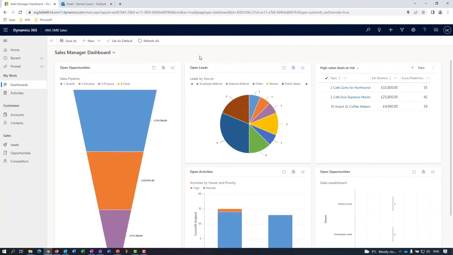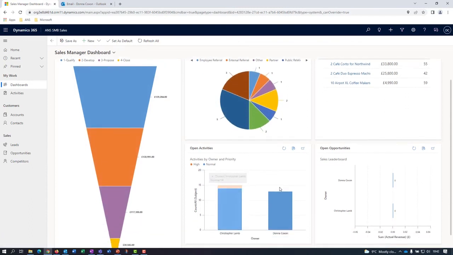If we look at the Sales Manager dashboard, the Sales Manager dashboard is giving a global view of all the data. So we're not looking at our own opportunities, we're looking at opportunities for the entire team. So the Sales Manager can see all of the open opportunities, all of the open leads. They can see any high value deals that are currently at risk. They can see the open opportunities by owner and priority, and they can also see a sales leaderboard, so who's actually closing the most opportunities.